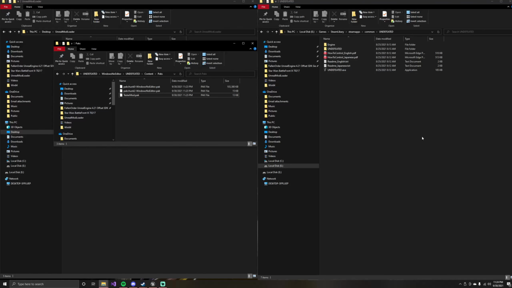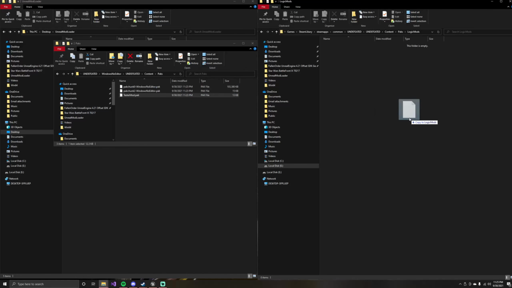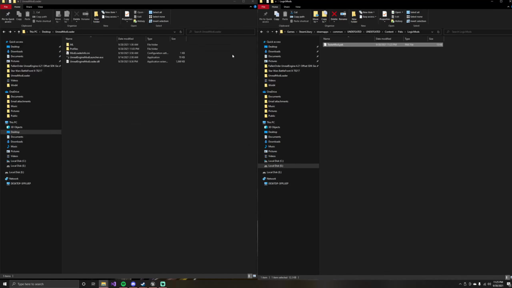And then, what we want to do is go into Undefeated, into the folder Content, Packs. If there isn't a Logic Mods folder already, if the mod loader didn't create one for you, you want to create one for yourself. And in this Logic Mods folder, you want to drag your mod pack over. So there we go. It's dragged over. And that is it. You've created your very basic widget mod. And we're going to try it out right now.